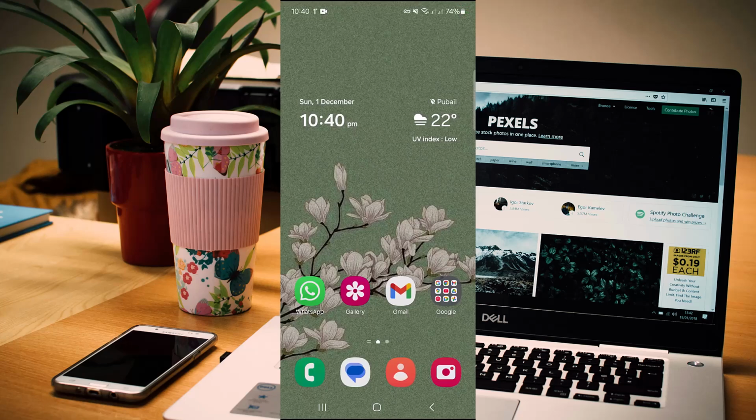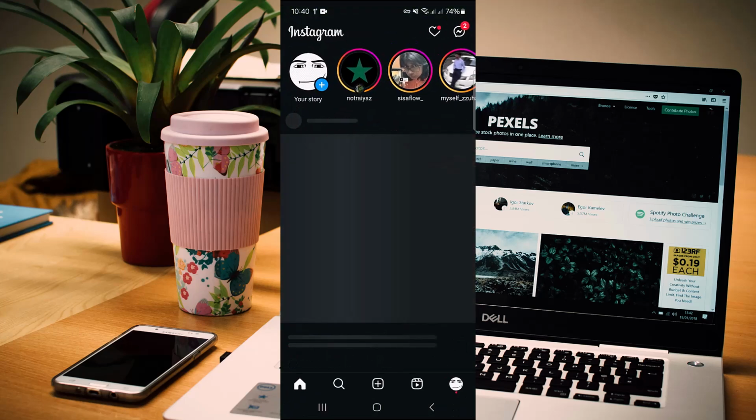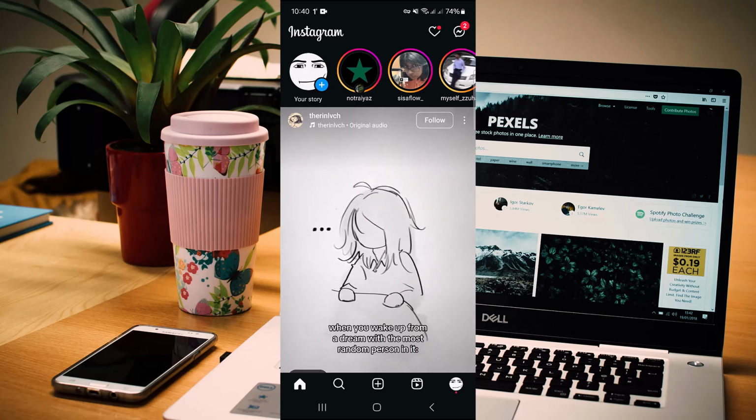In today's quick video, you are going to see how to repost a story on Instagram. So let's get right into it. Head over to your Instagram application. Once you're there, head over to your story section.